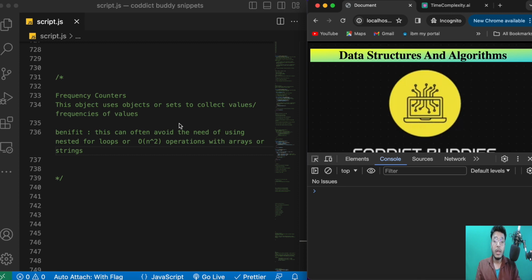Now what is the benefit of using the frequency counter? Let's say you are working with data sets where you need to search or compare two data sets, whether the values of one data set are available in the other or not. Let's take an example of two arrays, array 1 and array 2. You want to check whether all the values of array 1 are available in array 2 or not. With the normal approach, how will you do it? You will simply run a nested for loop, a for loop and inside of that again a for loop, and that will give you a complexity of O of n square.